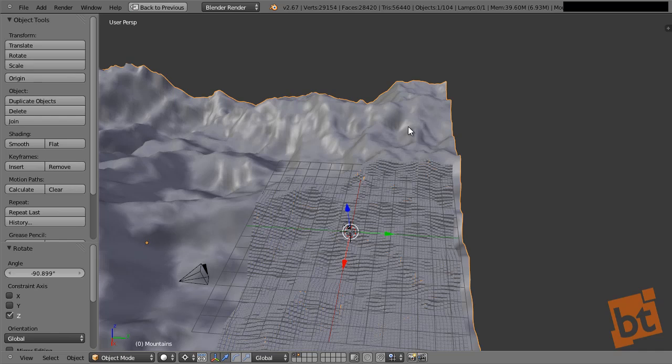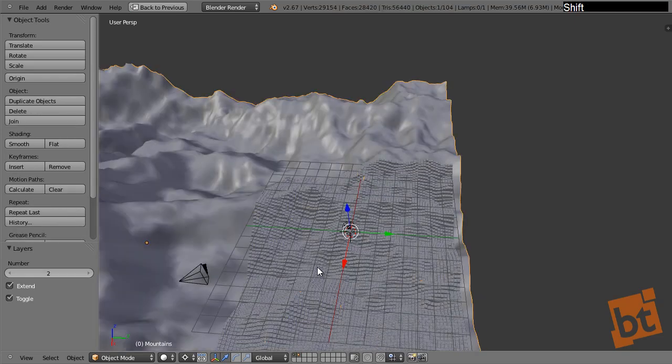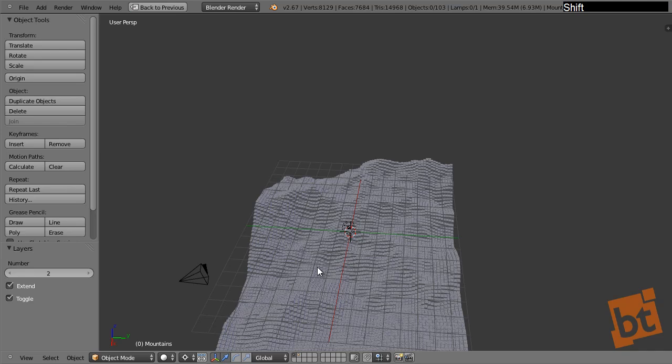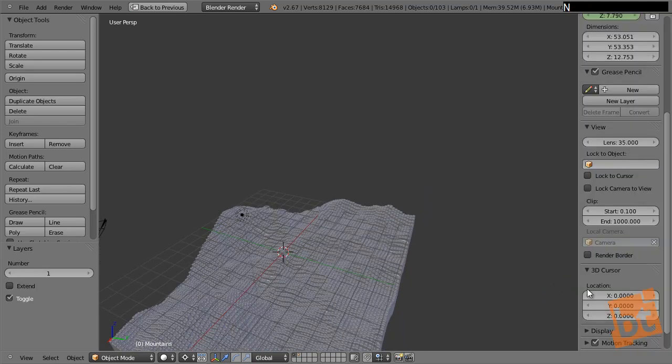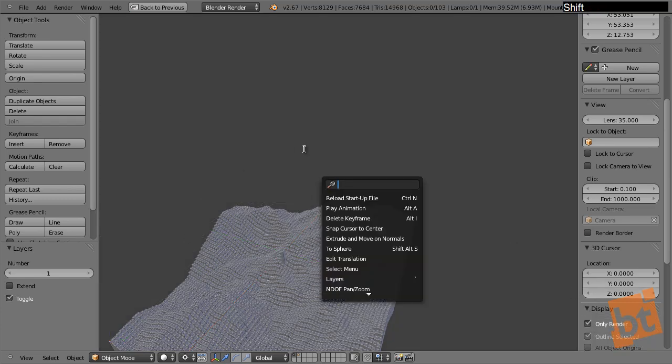Okay, if we press 1 in the keyboard, not in the numpad, in the normal keyboard, we will show that layer. All right. If we press Shift and 2, for example, I add that to the selection. So in this case, I only want to see the layer 1. I press N, and I want to watch this only render. All right.